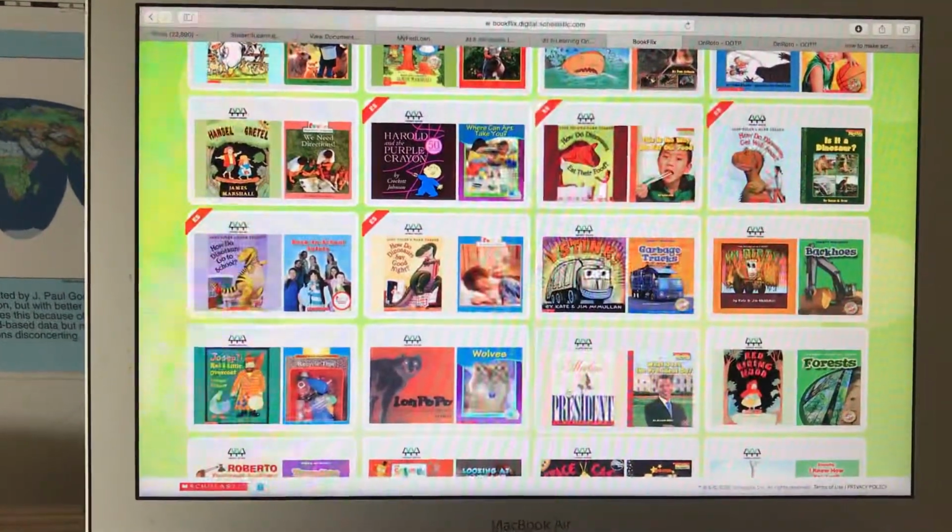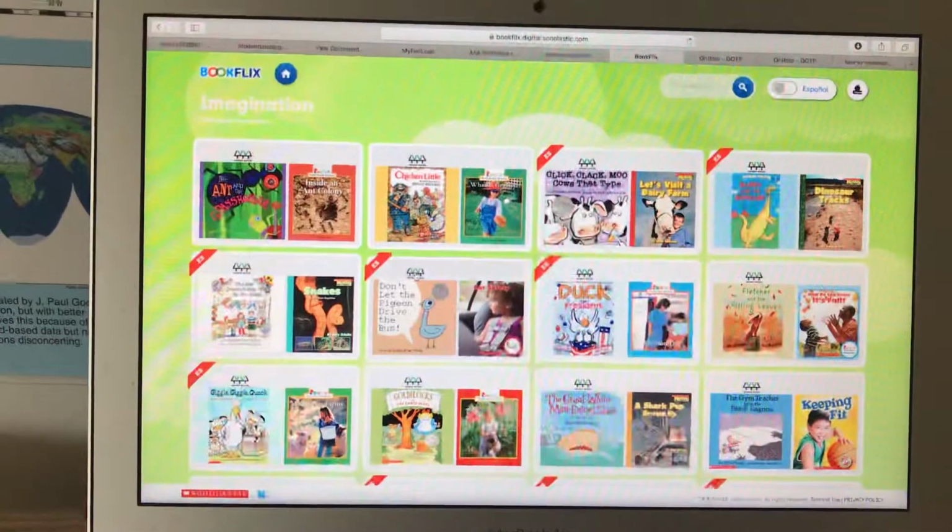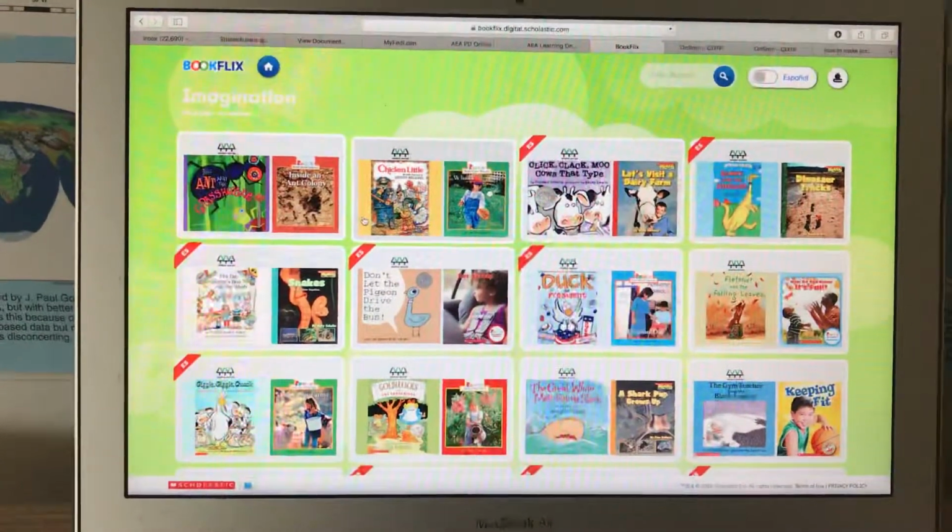Pretty great. All right, so this is called BookFLIX. This is what we can use here in class during choice time.